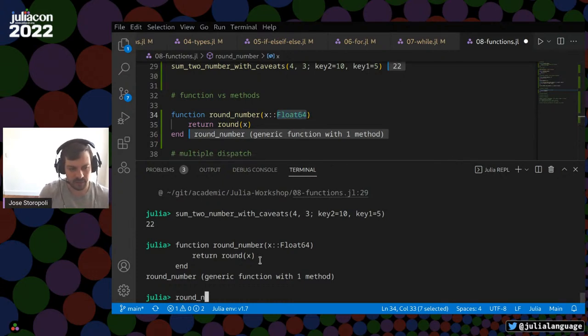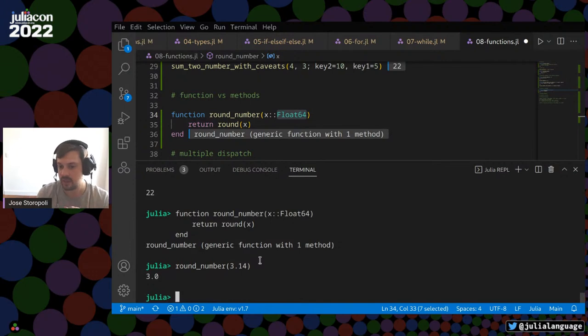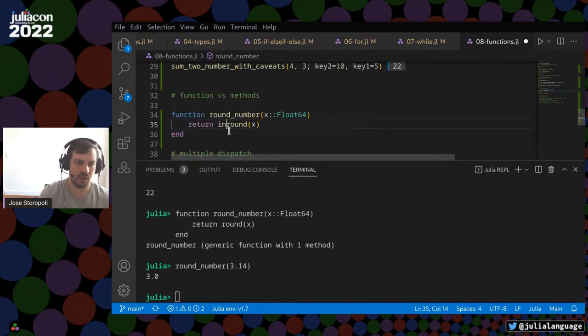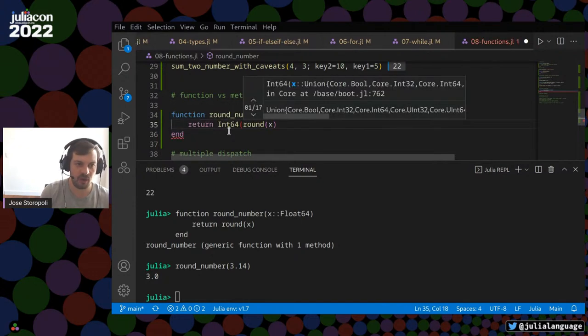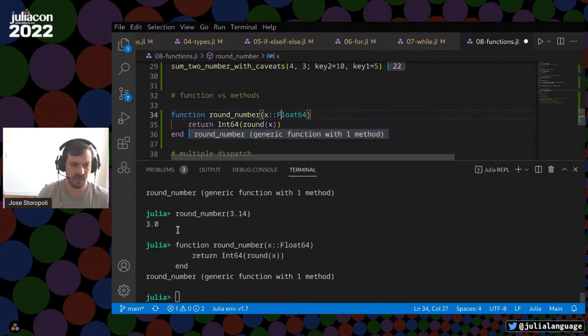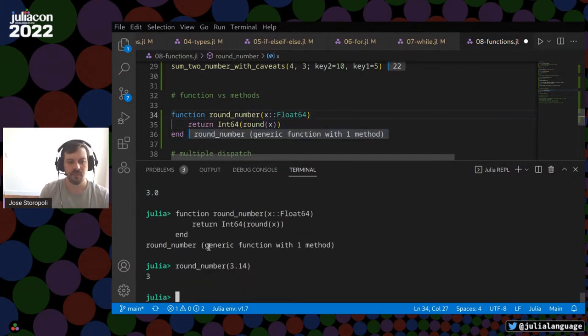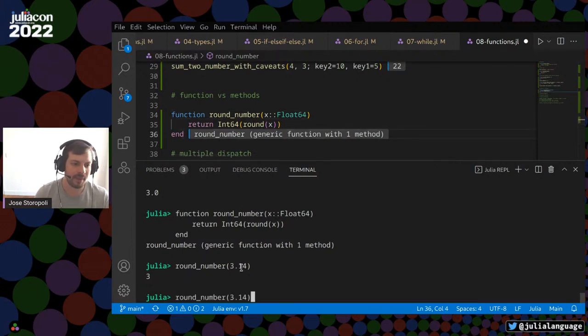If I call round number on 3.14, for example, a float, it will round to the nearest integer, and that is 3. And we can also do Int64 of this one thing. There you go. It rounds and converts that to an Int64. Now, what happens if I try to call this with an integer, with 3?